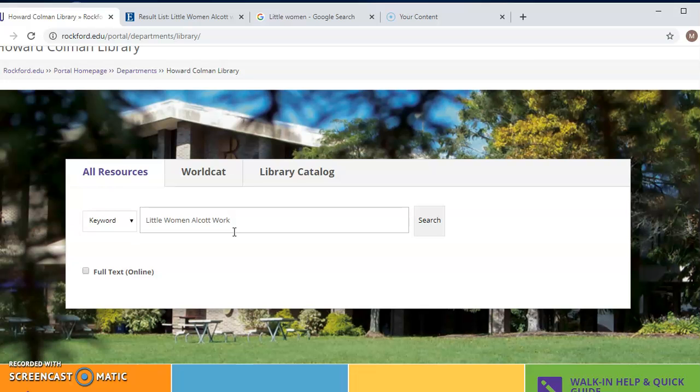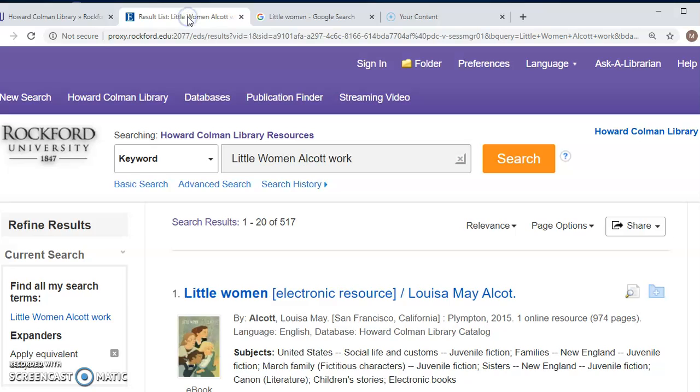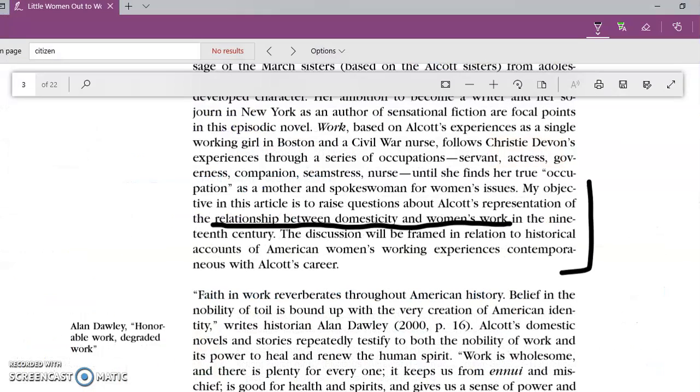But we've been dealing with issues related to work in other readings, for example, the Melville and the Marx and Engels piece too. So I went in, I hit search, and then I came up with a list of sources that could be useful. And very quickly I found this article that I'll show to you.